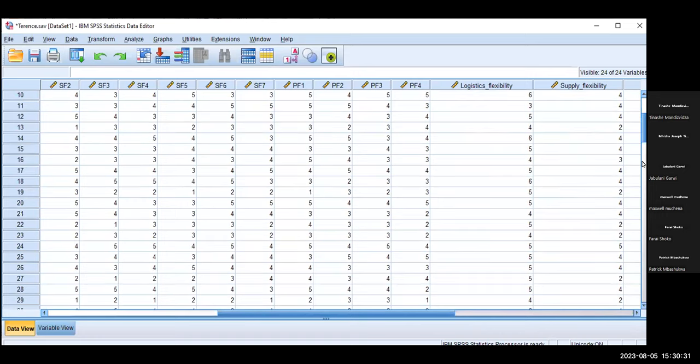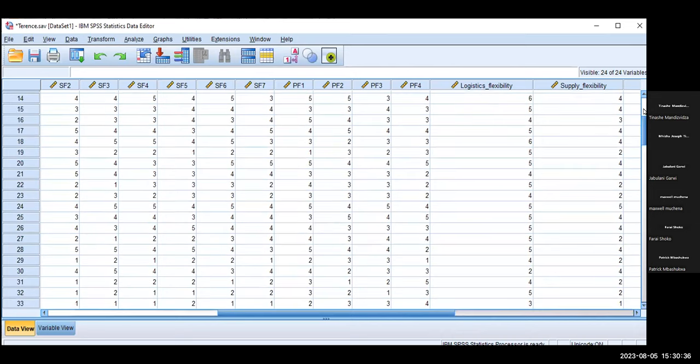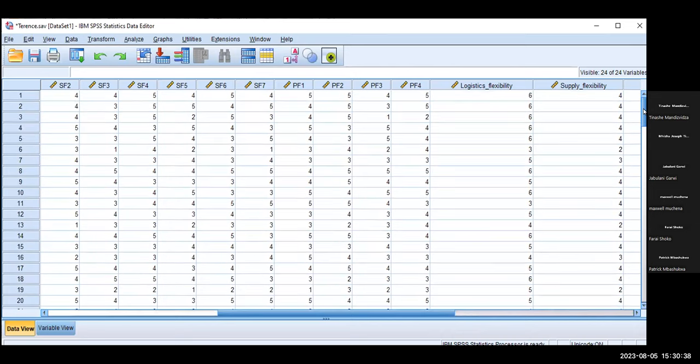This student had a hypothesis that supplier flexibility has an impact on procurement flexibility. So the type of analysis you need to do is a regression analysis. What you do is look at this coefficients table.